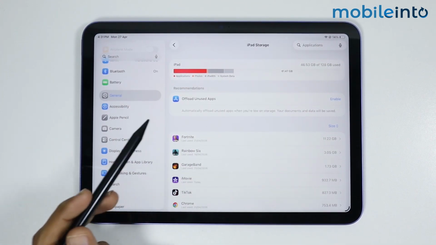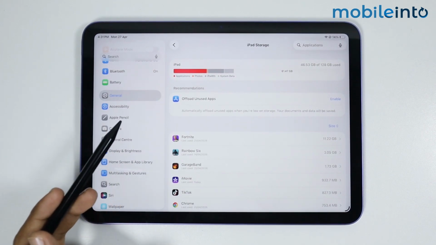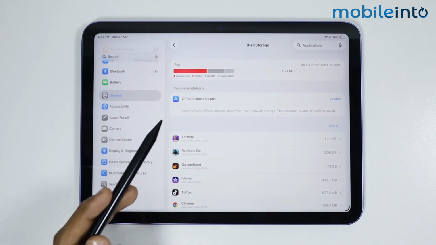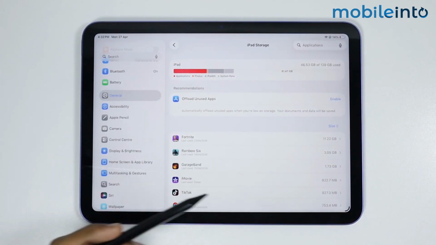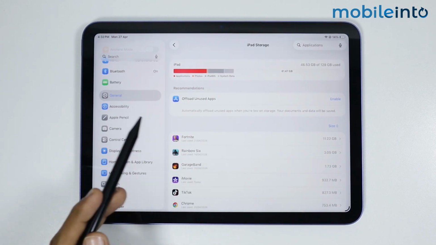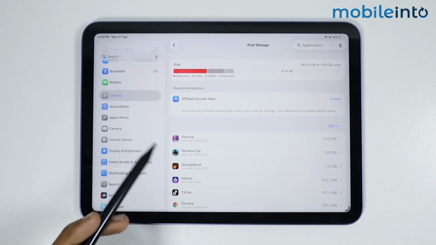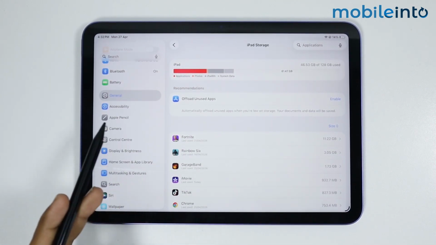You can delete any app from your iPad which you no longer use, or you can upload all your photos and videos to your iCloud and delete them from your iPad to free up some space. And after you do that, just check if your issue has been fixed or not.